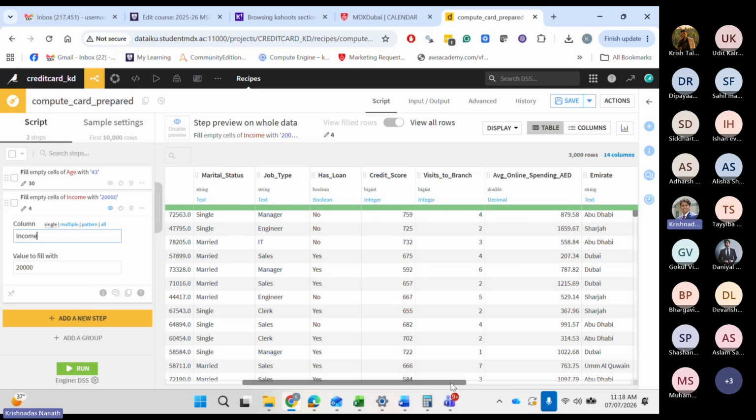You were telling about visits to branch, is it? Which it's fine. I mean, it's taken big integer, not required. I mean, you can have integer.